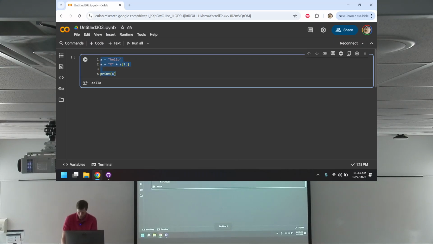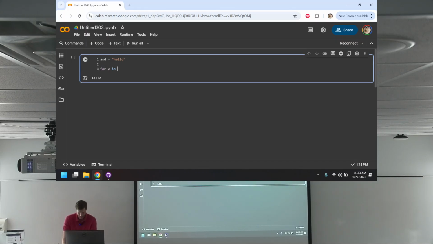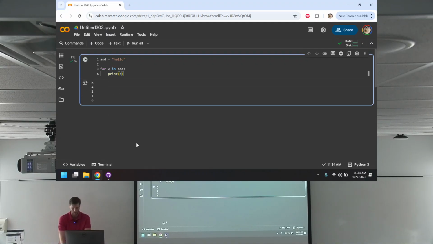So if I've got hello, for C in ASD, print C. So what is this going to do? Well, first and foremost, let's just hit run. Oh, it's got to connect first. Give it a sec. There we go. Hello. Why? Well, I've got the string ASD.